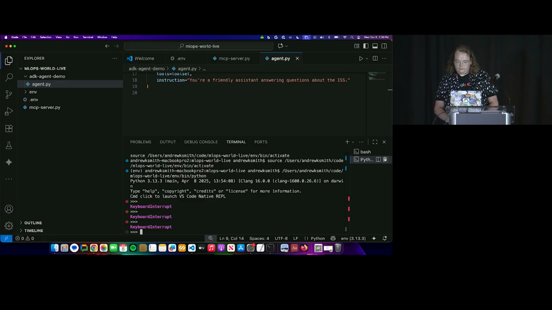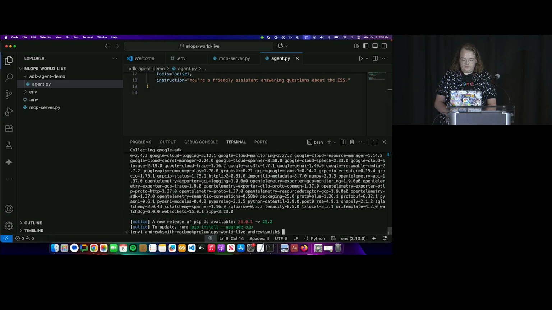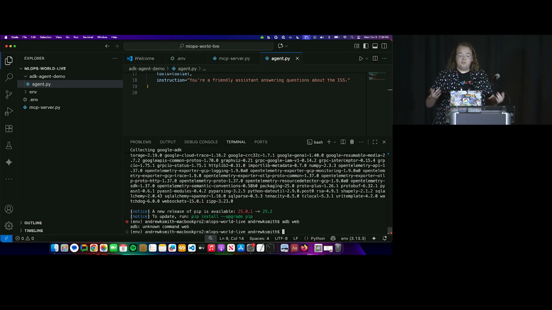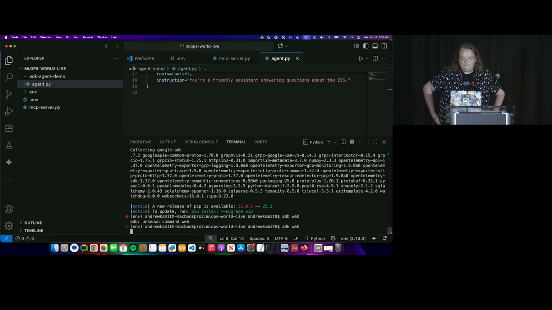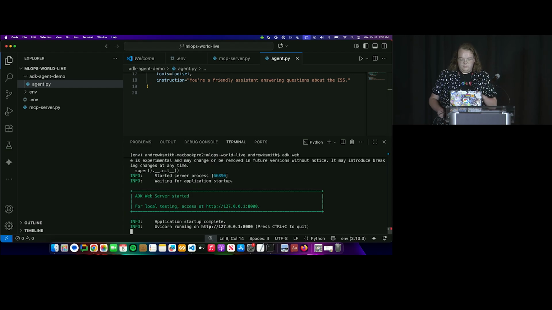What did I do to you? So if I run the command ADK web, it's going to run a local web server. Oh, not ADB, ADK. So what this is going to do is run a local web server on my machine. This is kind of a great developer environment for doing testing. I'll click on that real quick.